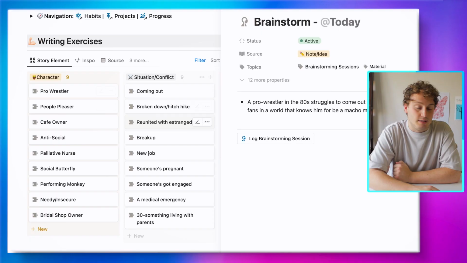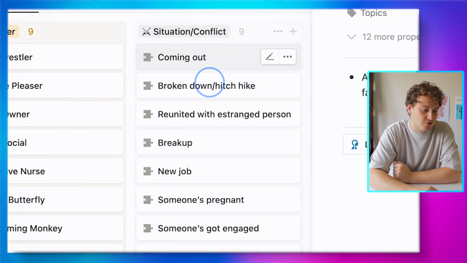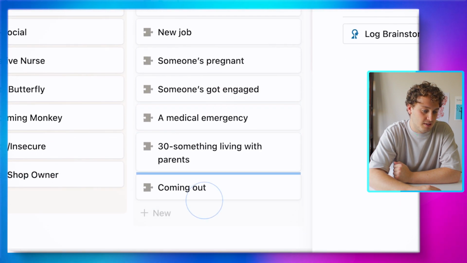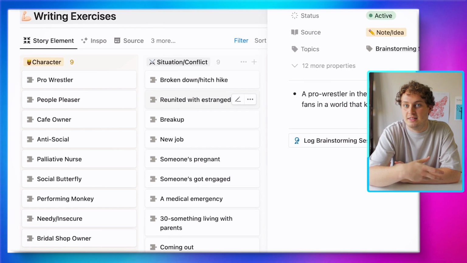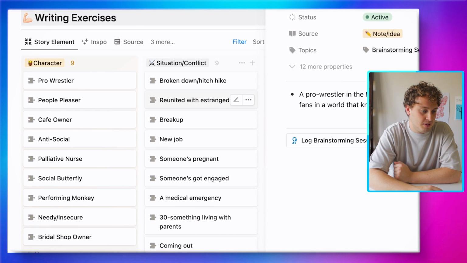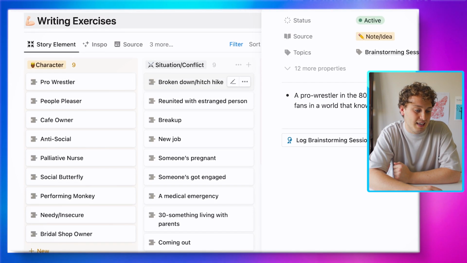So I'm gonna write that down. So now I've used that coming out version. If I can't think of anything else that clicks with that, I'm gonna take it and drag it to the very bottom of this situation conflict list, just so I don't use it again the very next time I come to do this. So again, I'm gonna stick with pro wrestler, and we've got broken down hitchhike.